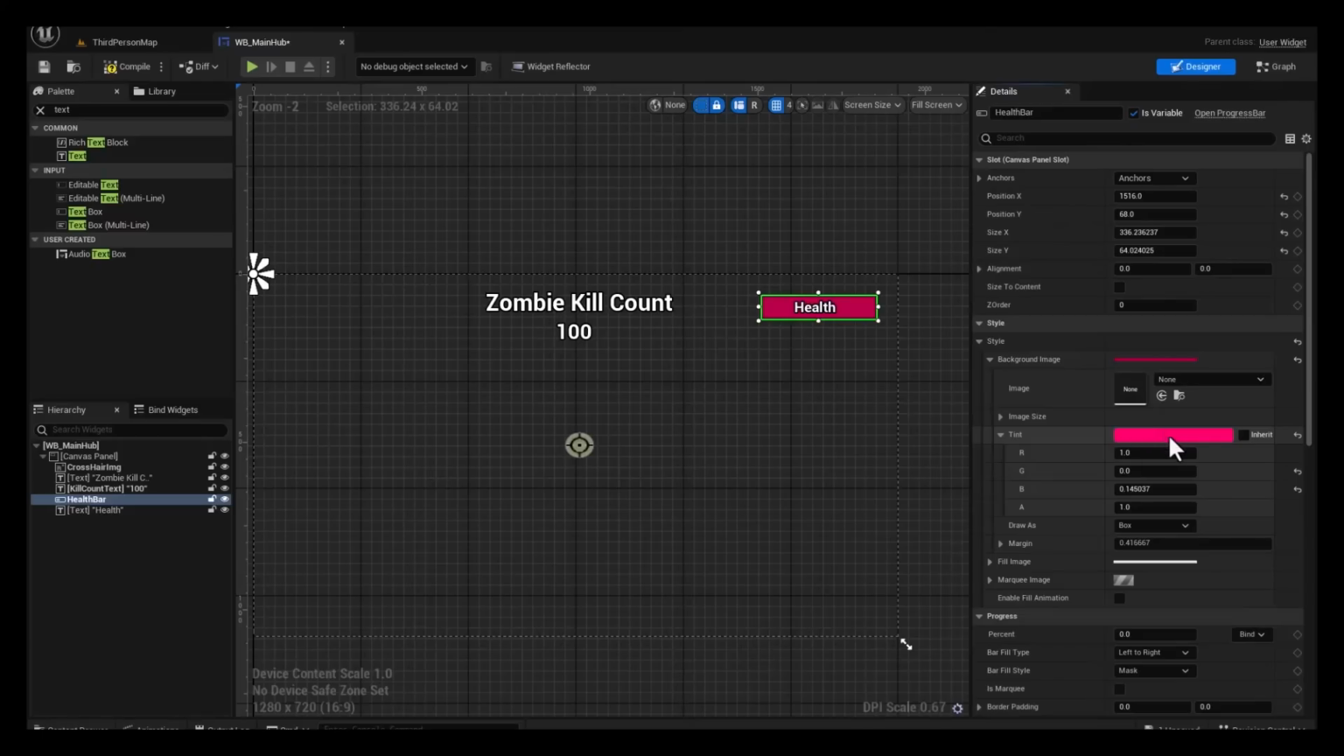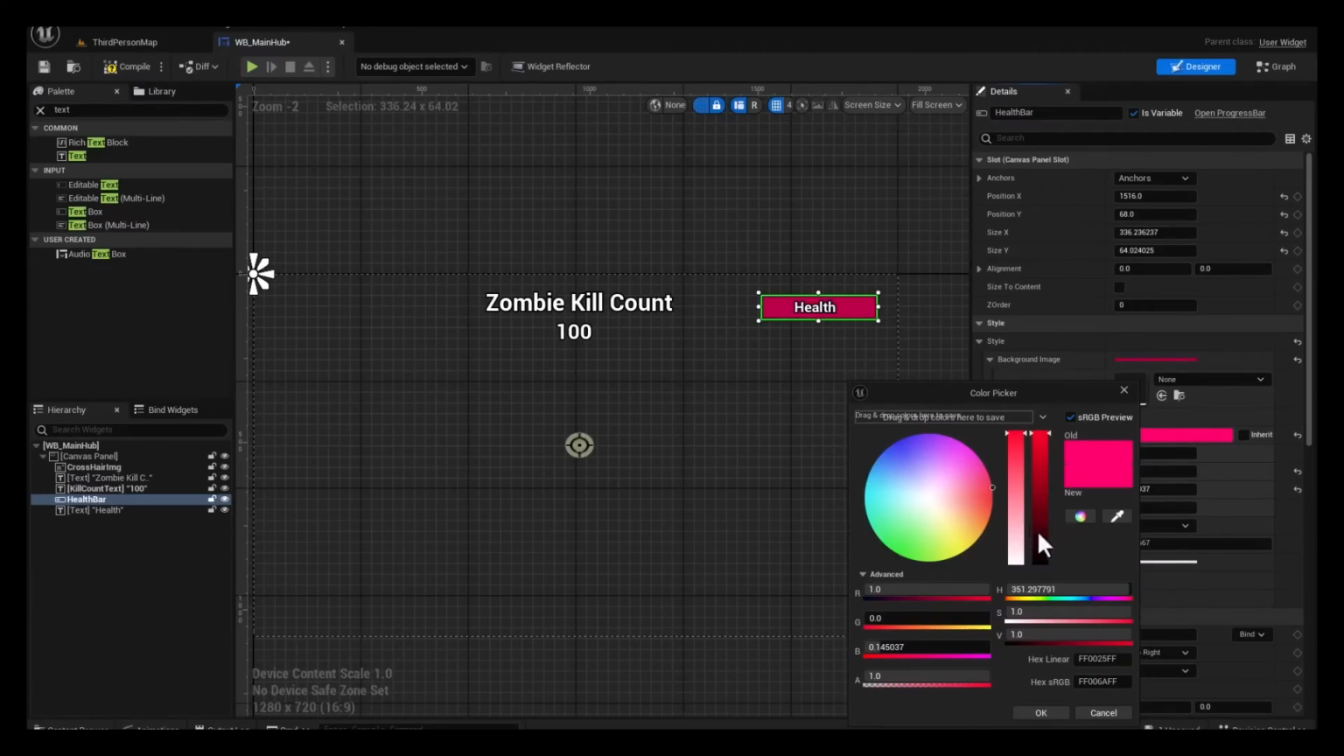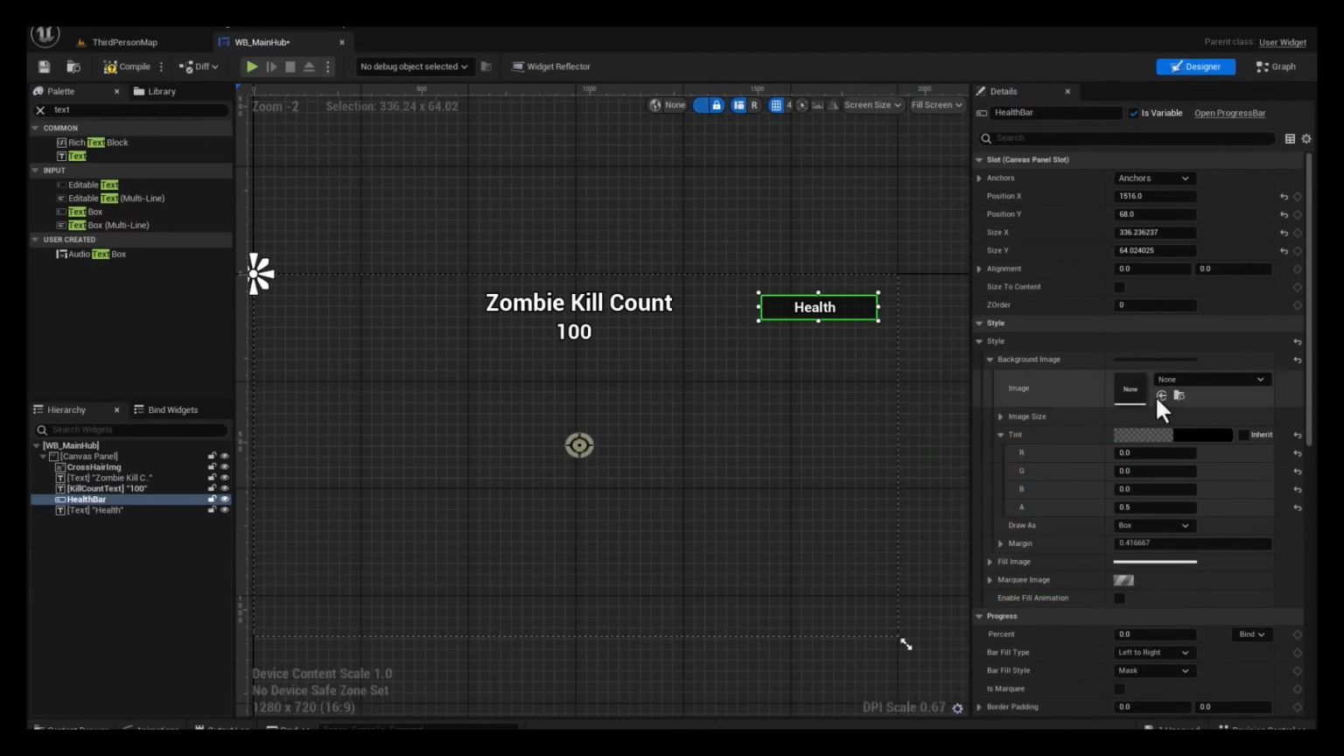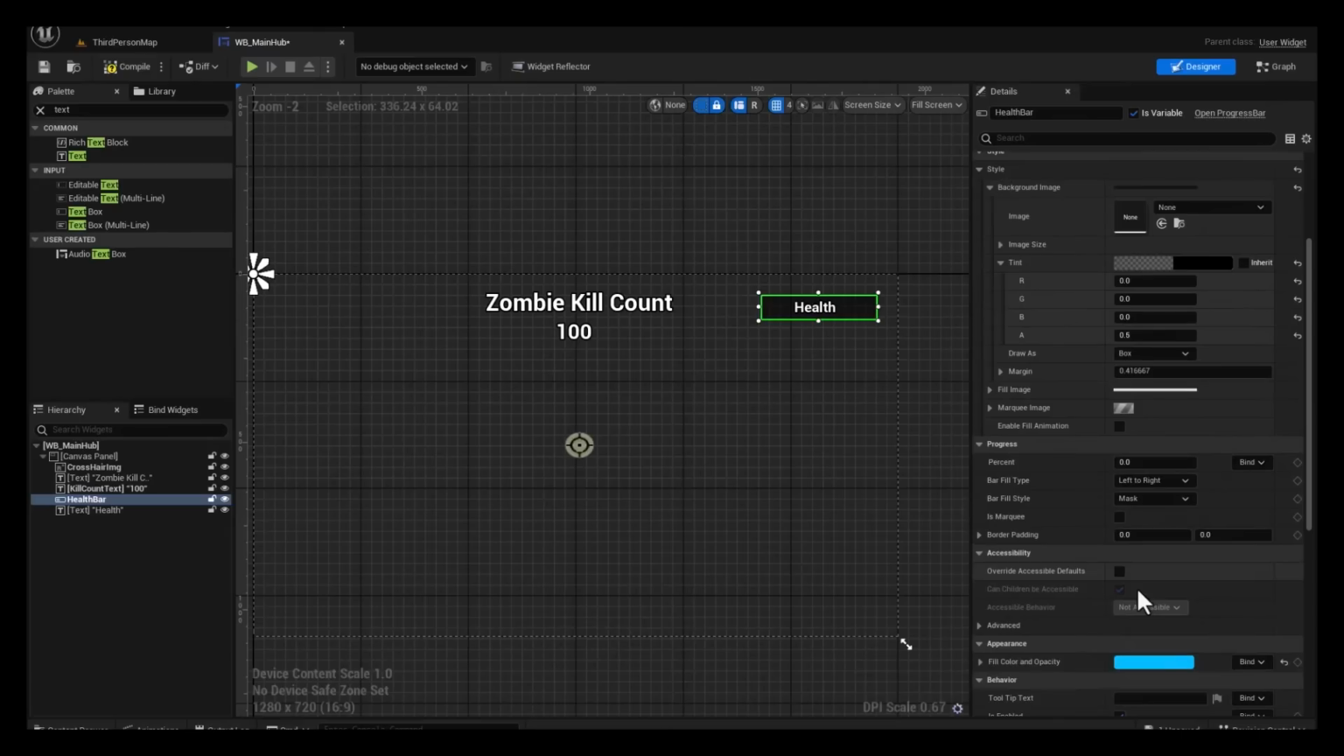So actually, this is the background. So I don't think we want it red for this. I think what we're going to want is, yeah. So right here under the background, we're going to change this to, let's say like a black. And let's change its alpha to like 0.5. And we'll just hit OK. And that'll be the background.